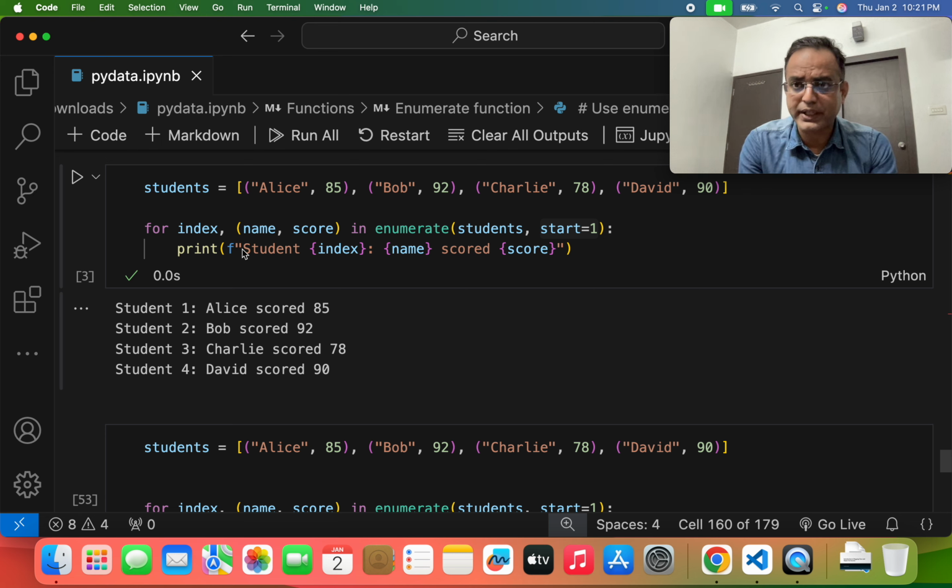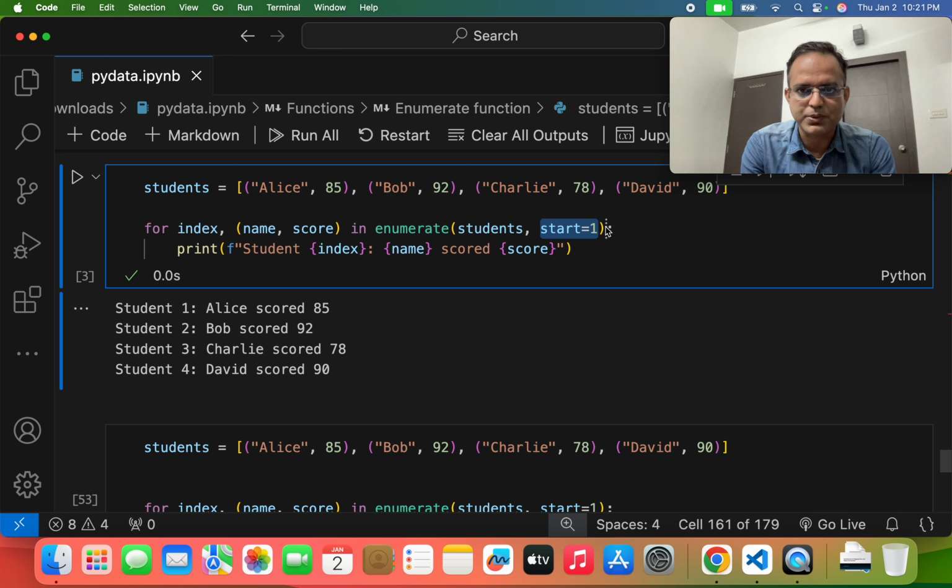Then within double inverted commas, they are passing the students. Which students? These students will be there. Then they are using the index, that basically starts from 1.